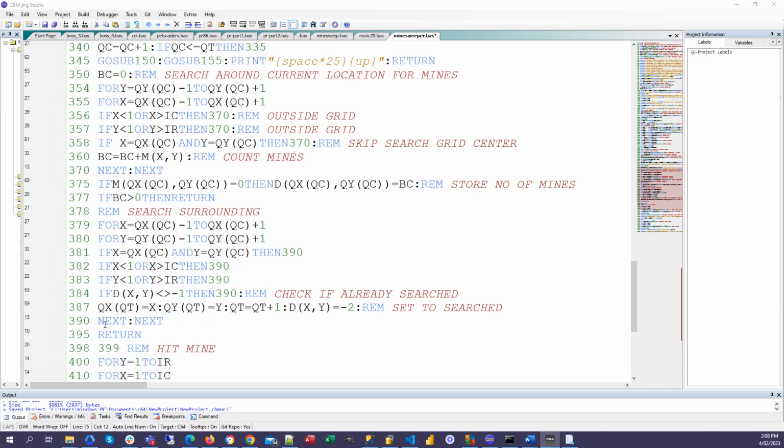And if we then do find that there's not a mine there, we then add it to the queue. So this is the queue again. As you're going through, as you try and process the queue, it could actually be increasing quicker than you're processing it. But at some point it's going to start catching up and you're going to get through everything you need to cover in the flood fill. And then we next again, and then we return.